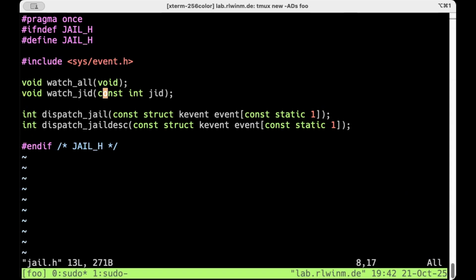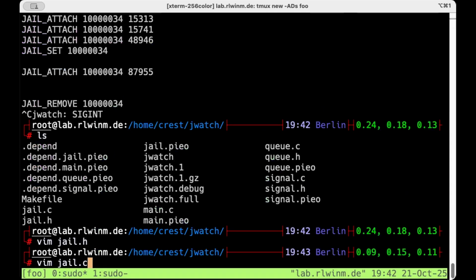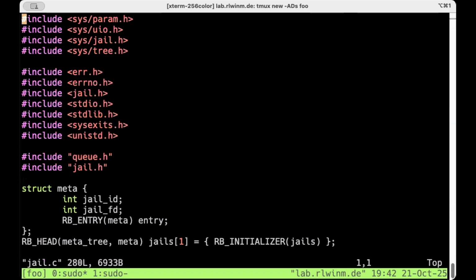So here, for example, the API is present. Watch all watches all jails. Watch by jail ID watches by jail ID. And then you have the helper function to dispatch for a jail from kqueue by jail ID and by jail descriptor. And that's one little annoyance I had to deal with.